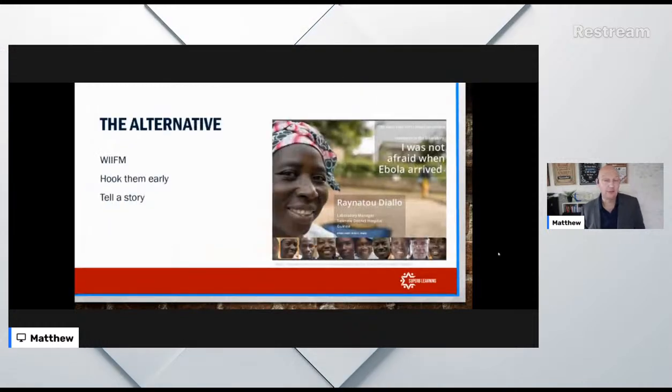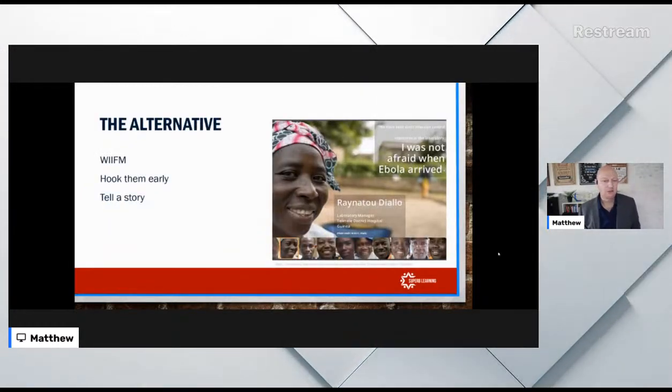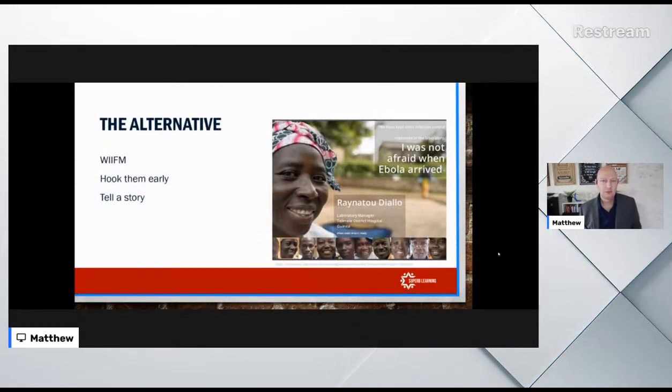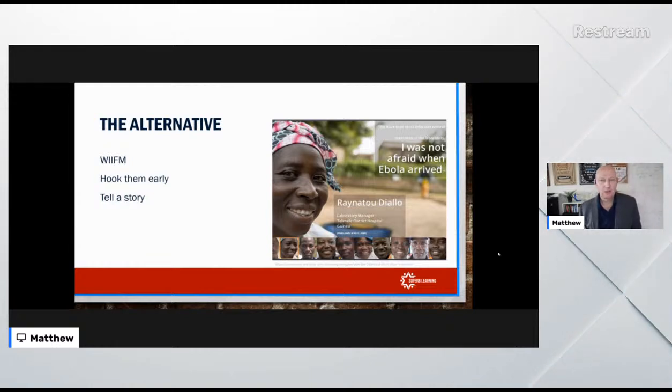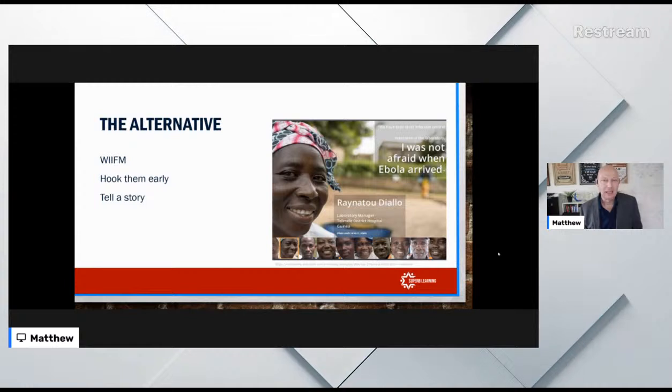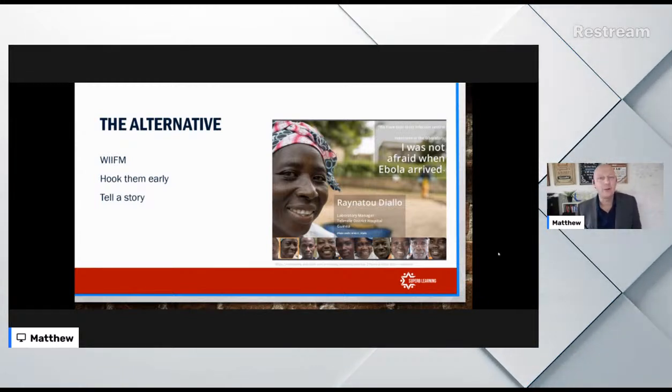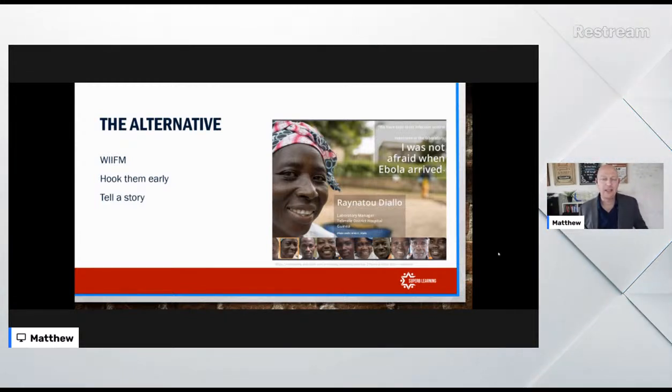The alternative that we see is where you create something that provides a "with them," or what's in it for me, something that hooks them early, and provides an opportunity to tell a story. Doing all of these things is going to get them excited. If they see the benefits of what they're learning, then they're going to be engaged. It's going to switch them on.